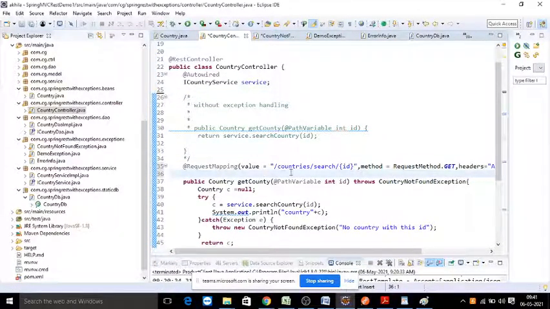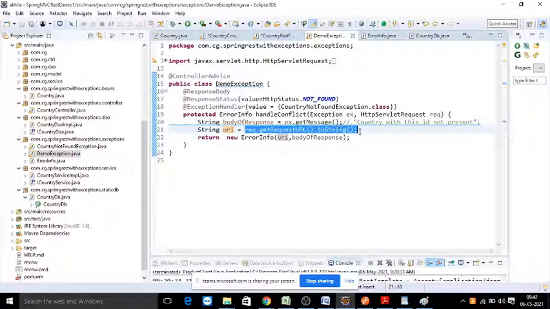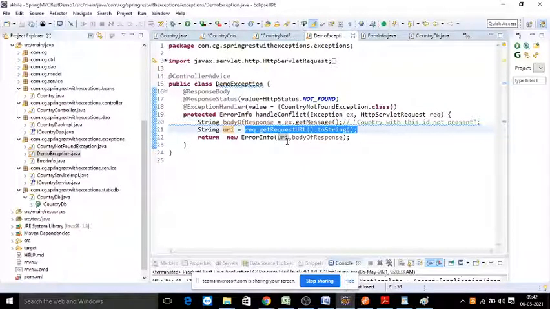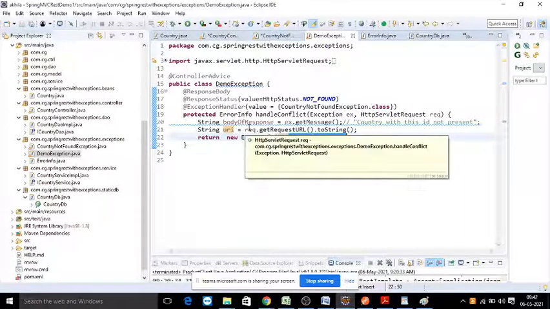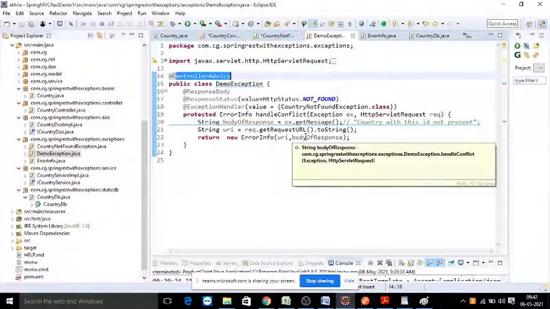So countries search by ID. That is a path, caught by your demo exception in your request.get request URL, converted to a string that is getting stored here. That is how the URL is displayed, and why that URL is not executed successfully, what is the reason, it will show here. That is the purpose of your error info class. So controller advice is going to take that exception and it is showing the message.